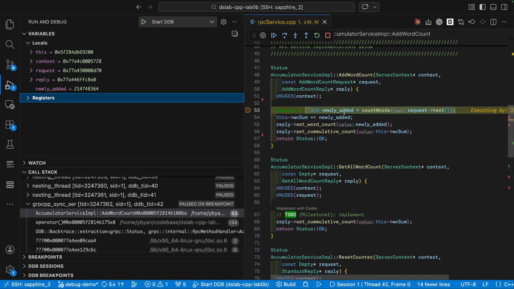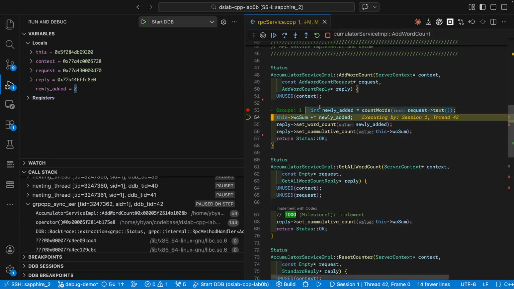Let me try to run this line by using the step over feature. So let's click this button, which is step over, which essentially executes the current line and jumps to the next line. Here, we already finished this line. One thing you may have noticed is that this variable is already updated. You can see the updated value right here. And you can also see the visual clue says this line is currently executed on session 1 thread 42. So this line moved. And right now, if we click step over again, this line will be executed.